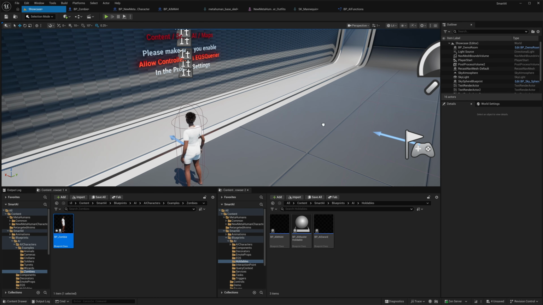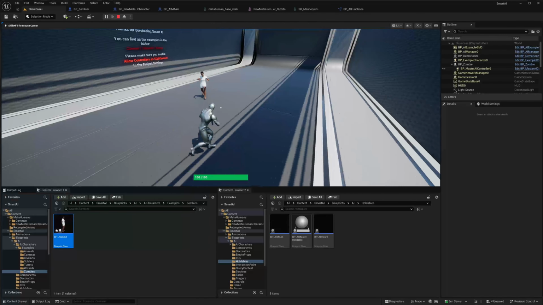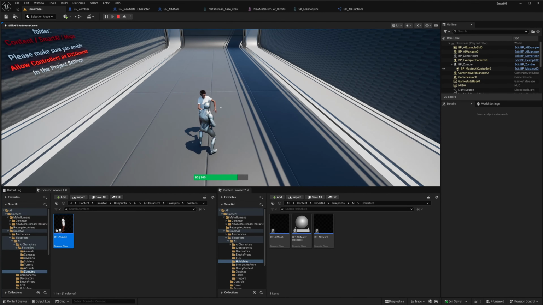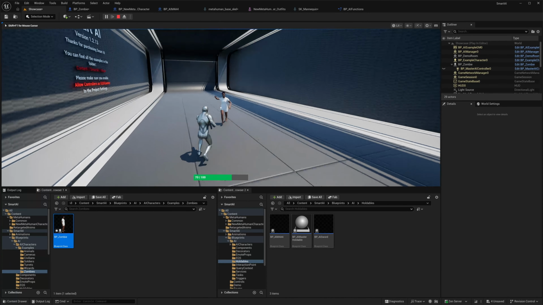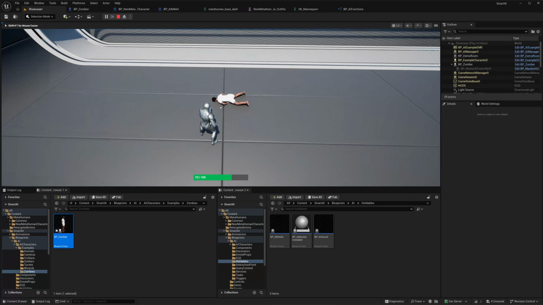Just going to drag our zombie into the level here, hit play, and you can see that he's using our zombie animations, and if we get close, he can attack and actually do damage to us as well. If we shoot them, you can see that they're dying and falling over in the ragdoll.